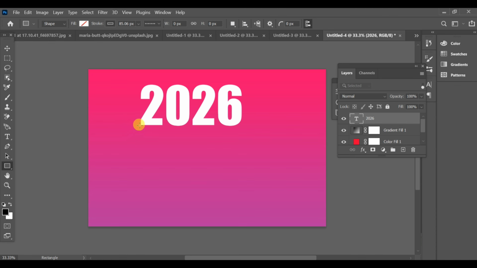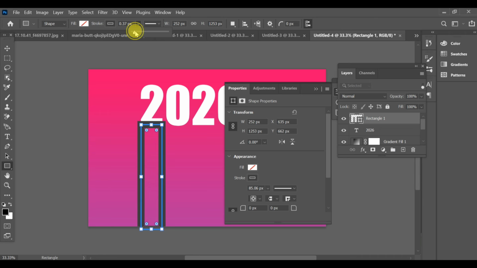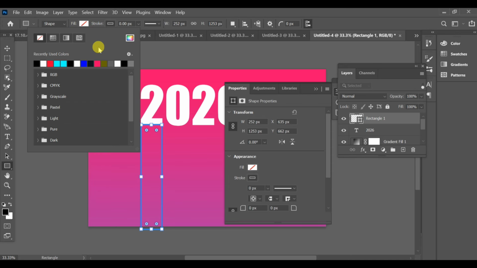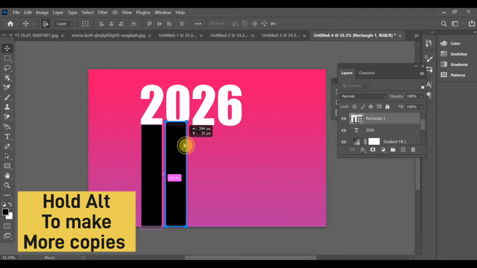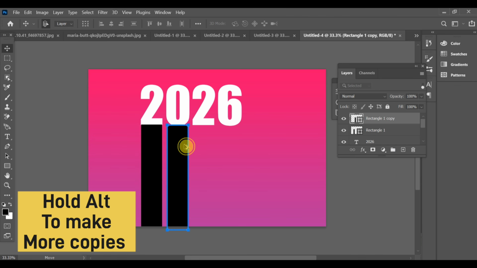Now go to the Shapes tool and create a rectangle shape. Fill the color with black. Press Alt and use the Move tool to create a copy. Repeat the same step to make 4 copies in total.